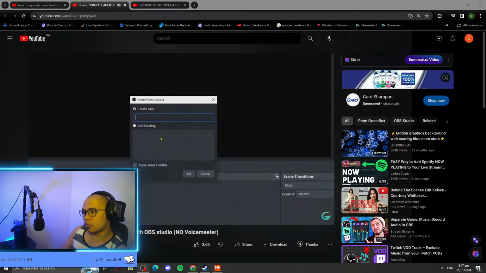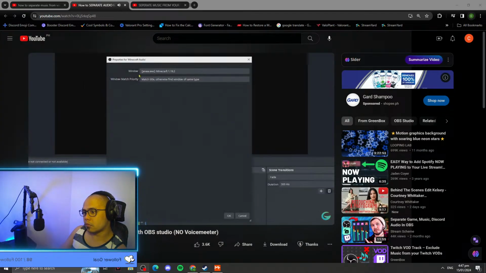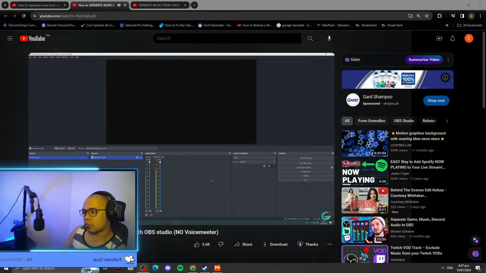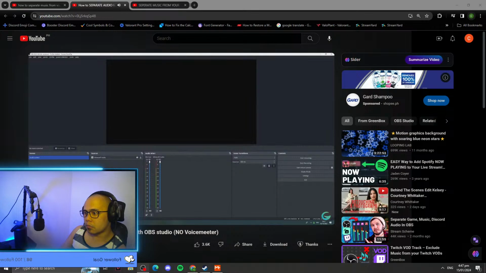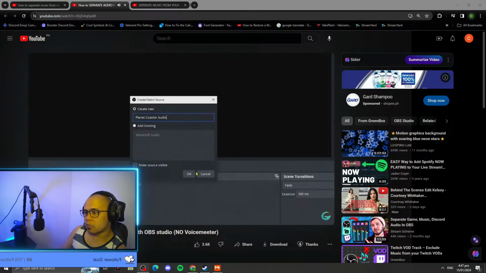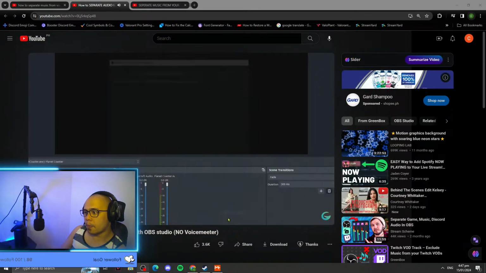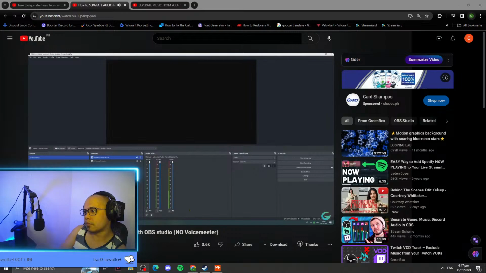In my case, I'm going to call it Minecraft Audio. Then under Window, select the game, press OK, and now we have added a separate audio source for Minecraft. For demonstration purposes, I'm going to add a second game. In this case, it will be Planet Coaster. So first, we start the game, add another application audio capture, give it the name, select Planet Coaster, hit OK, and as we can see, we already get audio from that as well.